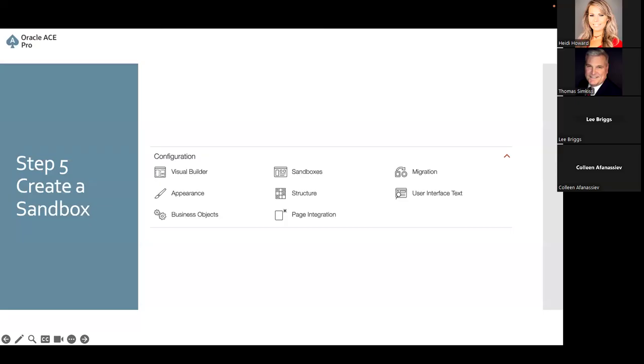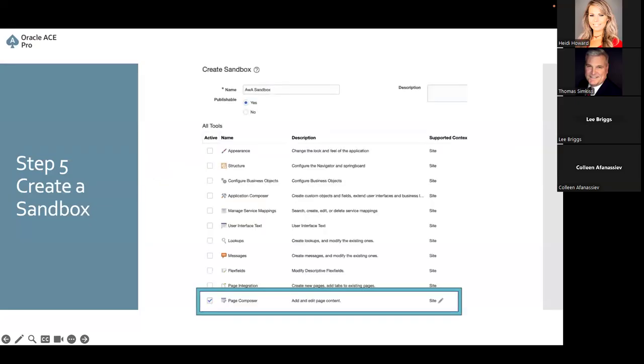So my user can do this. I've gone to configuration and I've gone to sandboxes. I'm now going to create a sandbox. So this is the screen that I'm going to be looking in. As soon as I went to that screen, I just said create the sandbox. I've called it Afternoon with Aces Sandboxes. I've made it publishable so I can do stuff with it. And then for the tools available, where I can do appearance stuff and structure stuff, I'm not worried about that. I'm doing Page Composer. Literally, I'm just going to be able to change what I can do within the page.